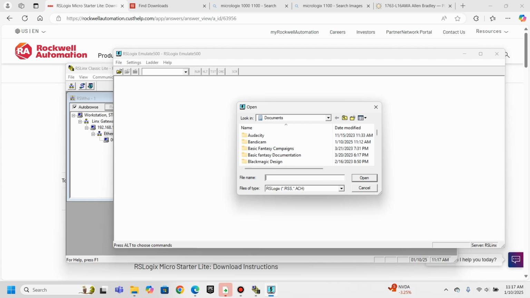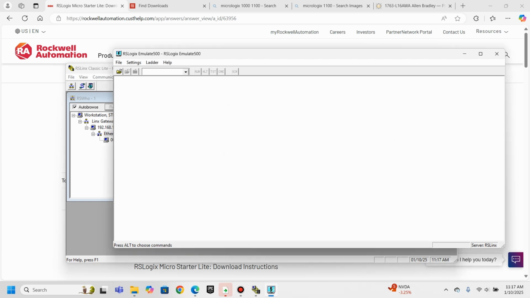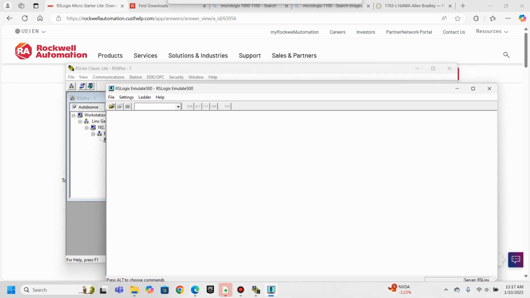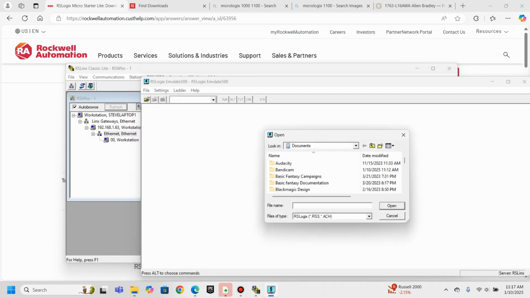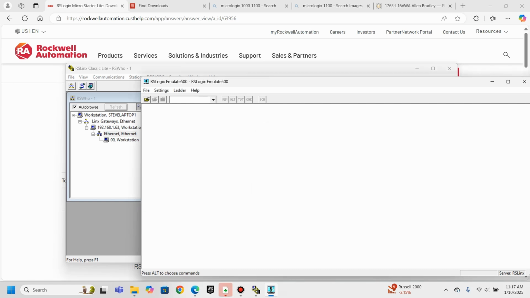Interesting. So the Emulate is going to look for a program file. At least now that I have the RSLinx Classic Lite installed, the RSLogix Emulate 500 comes up. It's been a long time since I've messed with this. Honestly, I've done most emulation on the CompactLogix and ControlLogix platforms. But you can see that what you need to do is open up a file, which I haven't created yet. I plan on trying to do that, so we will get to that in a little while, probably in a future video.